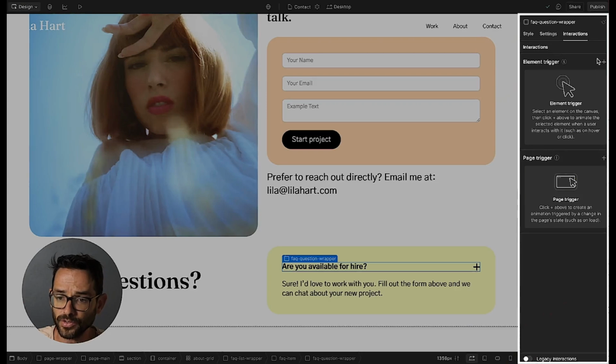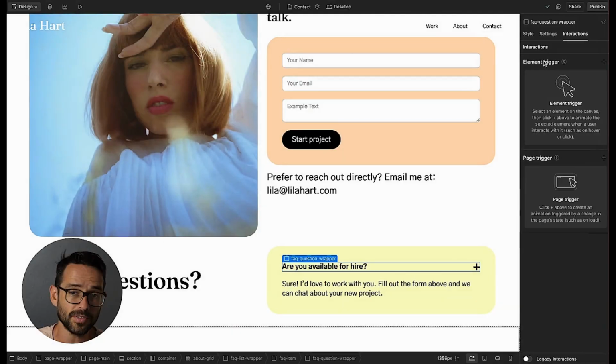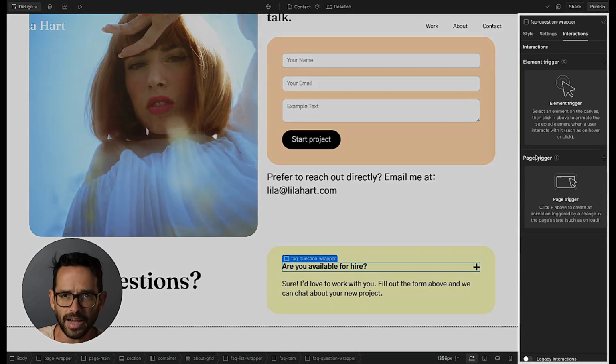In any case, the key concept that we're covering here, which is what is the trigger, what is the element that we want to animate, and how are we going to animate, these are the same principles no matter the animation engine. So let's get right into it and cover the triggers. You can see that we've got a bunch of triggers, either element triggers or page triggers. Element triggers are triggers that have to do with an element, like in this case, the FAQ question wrapper. Page triggers are things that have to do with the page.